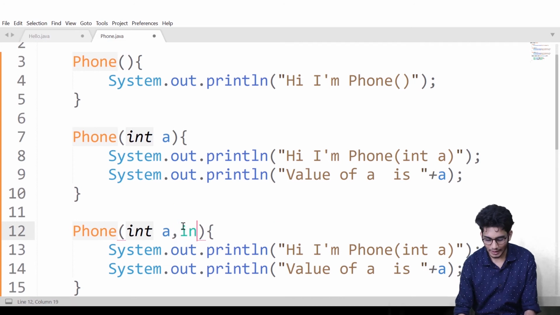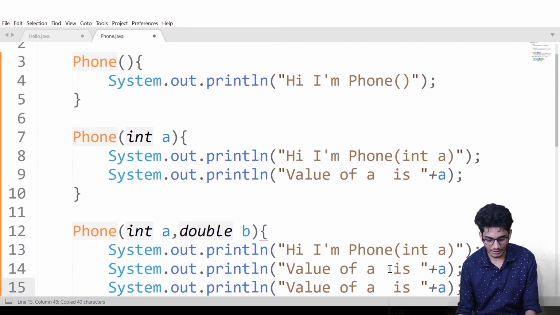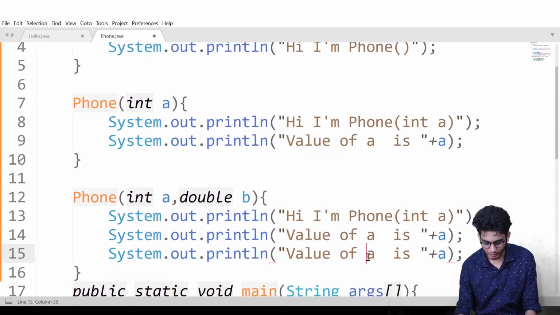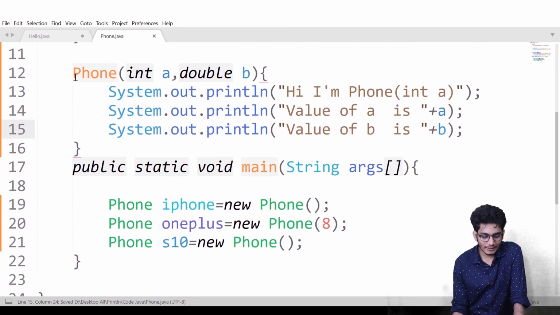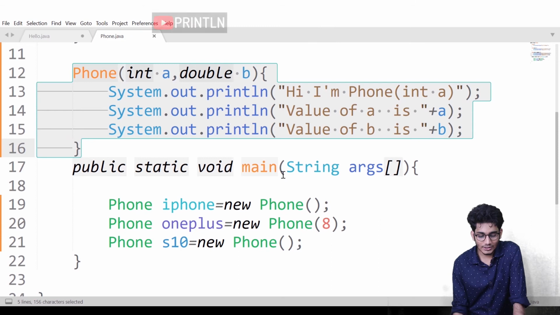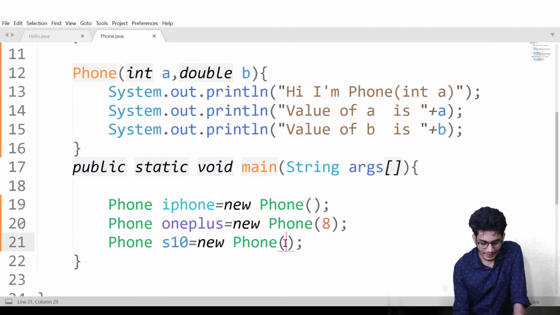Now let's say we'll declare another constructor, and for that we'll pass 2 values, let's say int a and double b. The value of b is printed too. Now see, as of now we are not calling this constructor. For calling this constructor, we have to put an int and we also have to put a double. See that we are passing 100 and we are passing 9.9 over here.